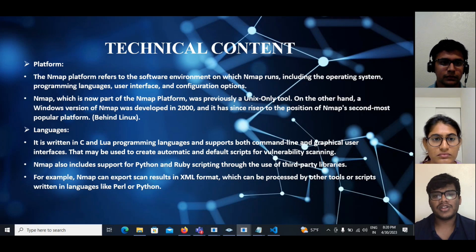Coming to the language, it was first written in C and Lua programming language and supports both command line and graphical user interfaces that can be used to create automatic and default scripts. We can also use Nmap with Python and other languages. There is an API with which we can use Nmap. Nmap allows the developer to write scripts that interact with Nmap core functionality. For example, Nmap can export scan results in XML format, which can be processed by other tools or scripts written in languages like Perl or Python.